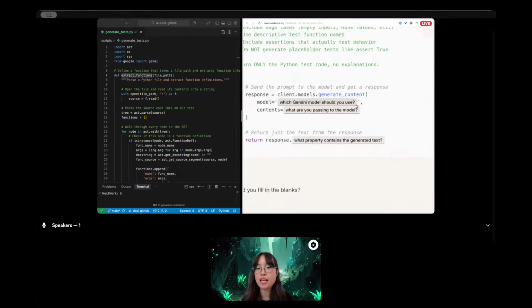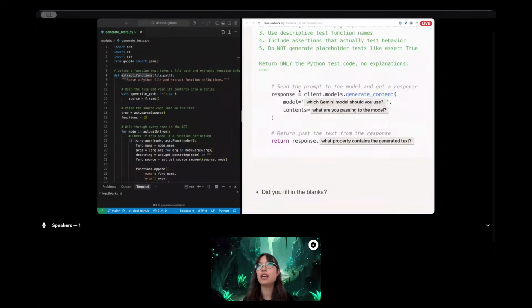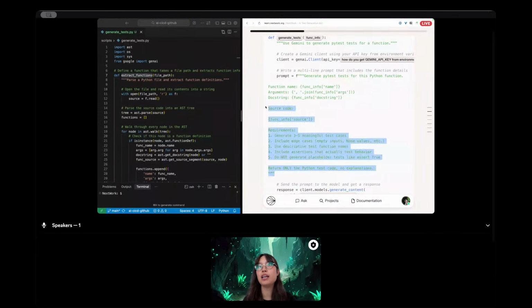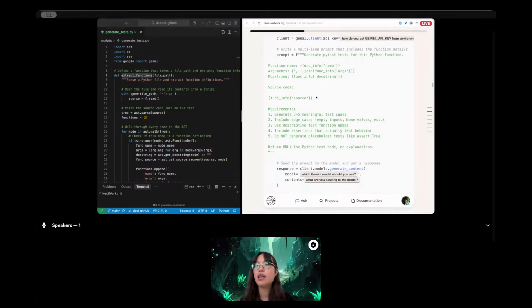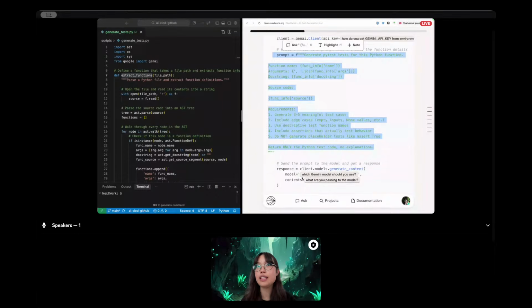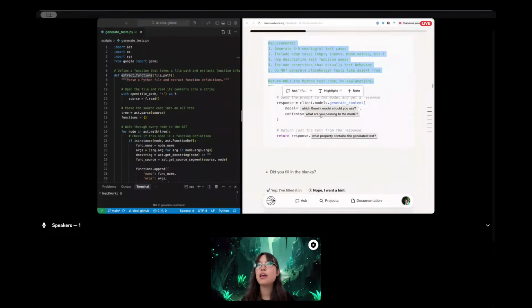And then we're going to send the prompt to the model and get a response. So here we've got a pretty good prompt that's saying, let's write a prompt that includes the function details and basically gives Gemini very specific instructions on how it should write its test cases and how it should write its tests. So let us write the rest of the code that's all about actually sending this exact prompt that's already been written for us to the Gemini model. We need to figure out which Gemini model we should use.